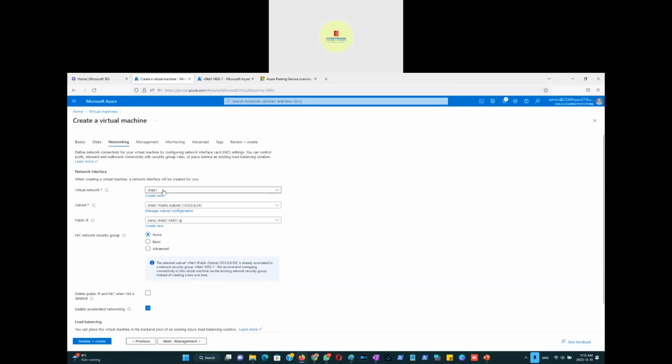Networking. Now, obviously, this virtual machine is not going to be connecting to VNet 1. It's going to be connecting to VNet 2, virtual network 2. And VNet 2 has only one subnet, VNet 2 subnet. And no, we're not giving a public IP to this. So this means no way it's connecting to the internet.